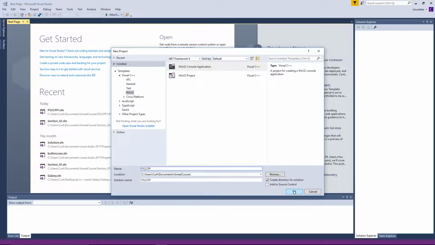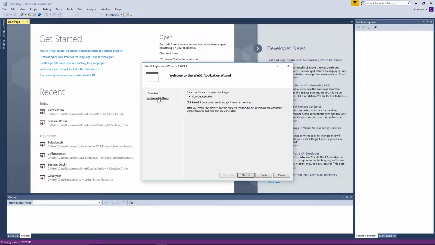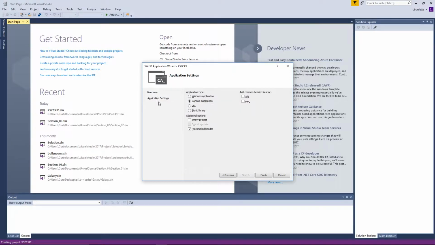In the new window that pops up, click Application Settings on the left and then check the box for Empty Project, which will allow us to start with a completely blank canvas. Then click Finish to create the new project.